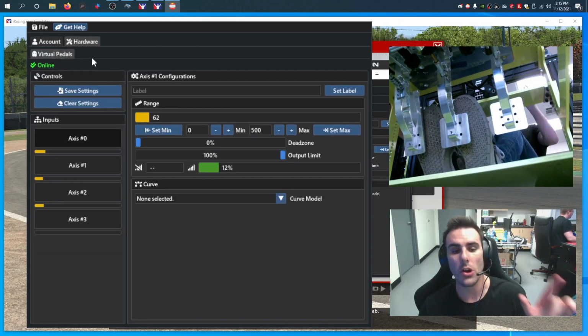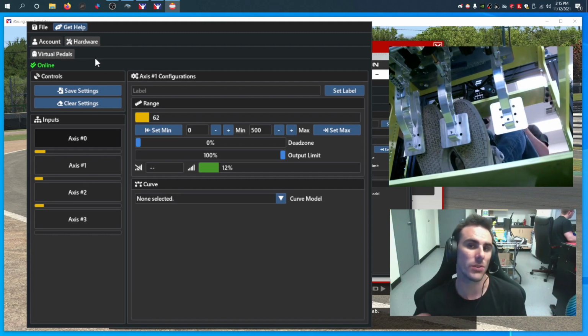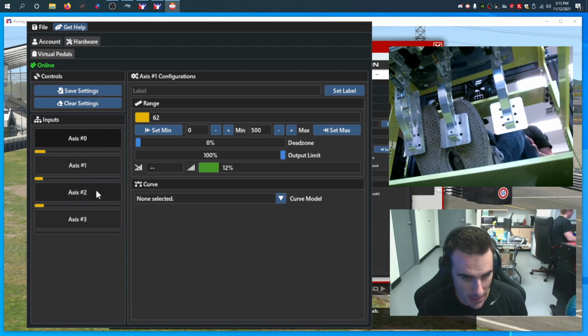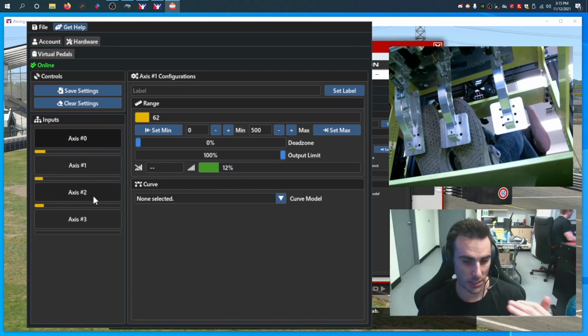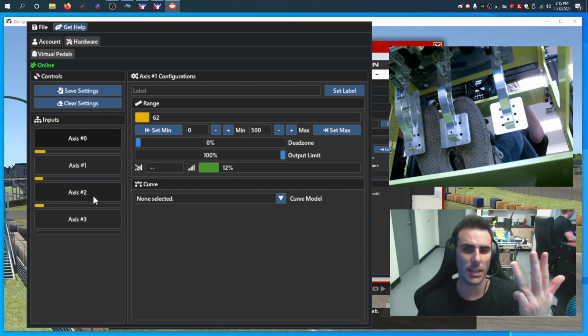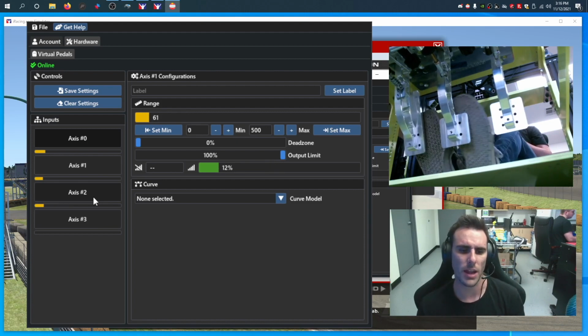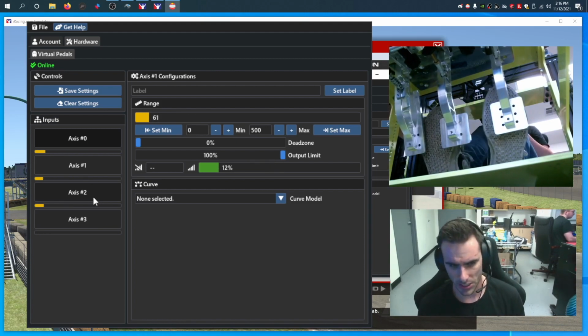If you click on hardware, you're going to see all the axes for your pedals and the handbrake if you have one. On the left side, we have our axes, the 4 of them: Axis 0, 1, 2, and 3. That would be for the throttle, the brake, the clutch, and the handbrake. If I press on the clutch, you can see it's there. Press on the brake, you can see it's that one. And if I press on the clutch, it's that one.